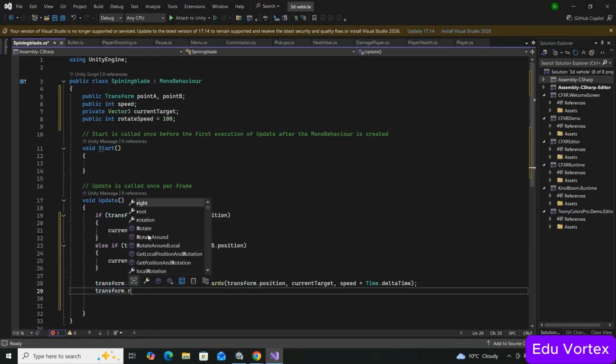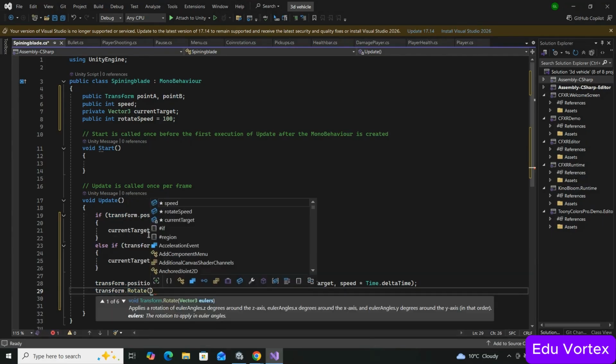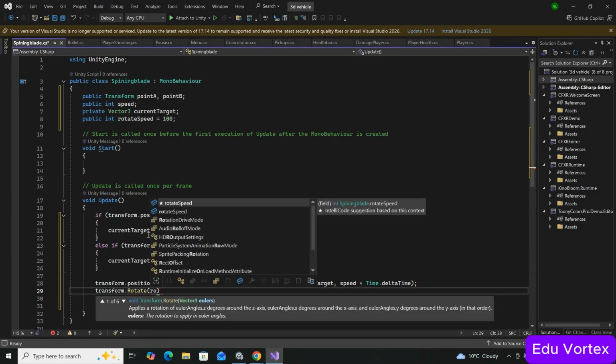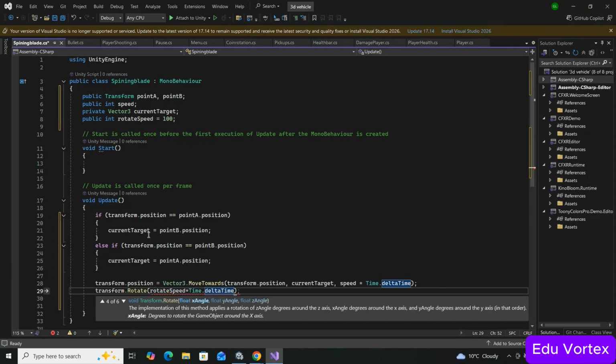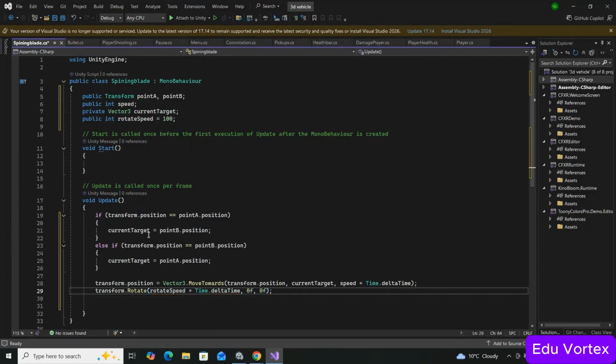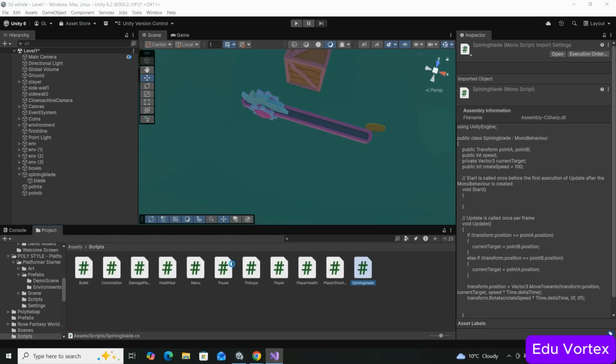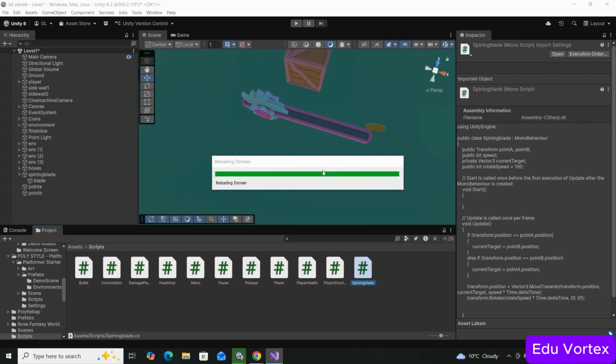So we can say transform.Rotate. It's very simple. For the X, we will pass our rotate speed. We'll multiply it by Time.deltaTime, because we need to change X. For the Y and Z, we can say 0f, 0f, because we don't care about Y and we don't care about Z. And that's pretty much it. Everything that you need to create some kind of moving obstacles. Let's go back. Let's see how it looks.